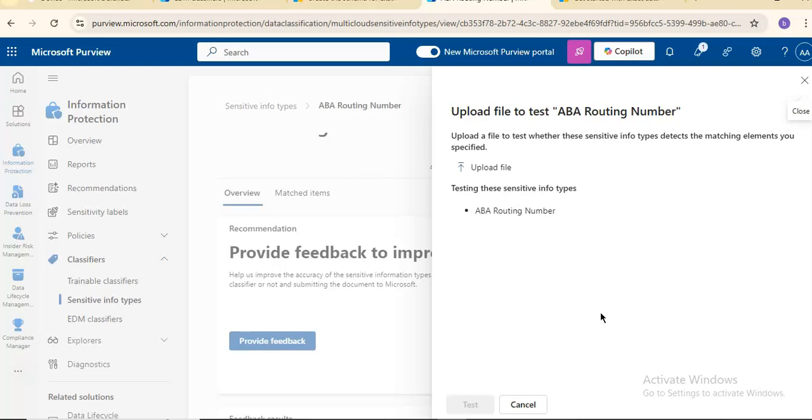Now, after the file has been uploaded and scanned, we need to check for the matches for our EDM SIT. If the test function in the SIT detects a match, verify that the SIT is not trimming or extracting the matched item incorrectly. We can test the EDM SIT using PowerShell as well. We can test the EDM SIT with information protection policies.